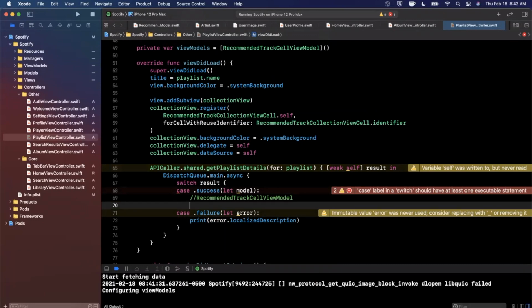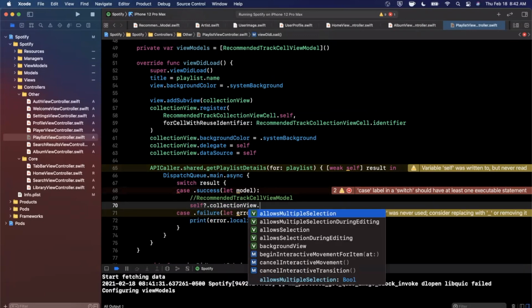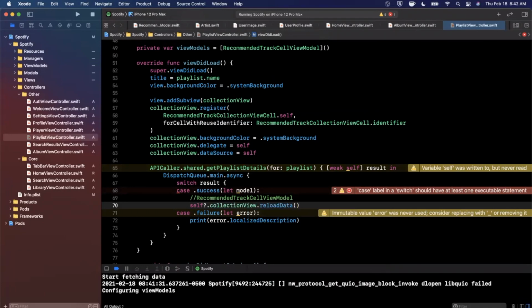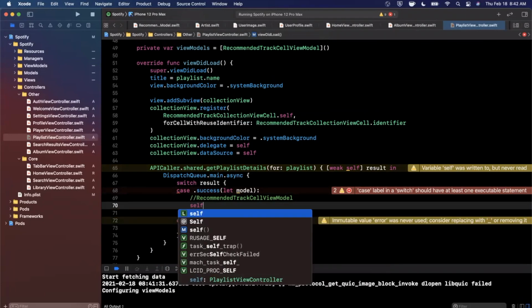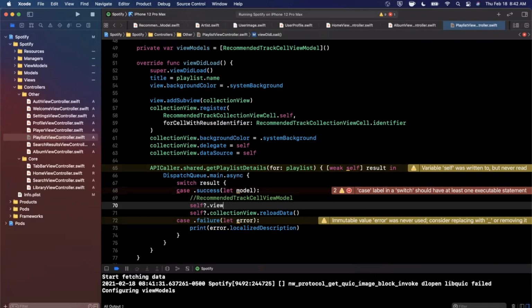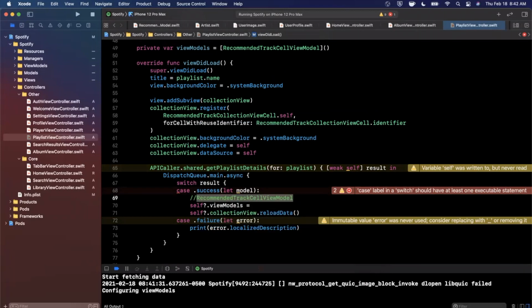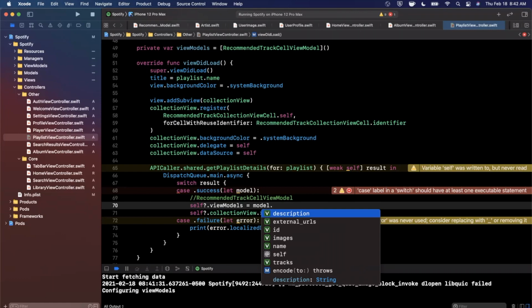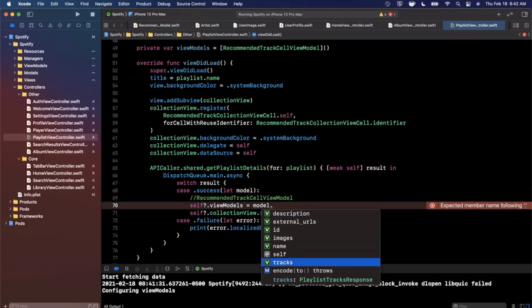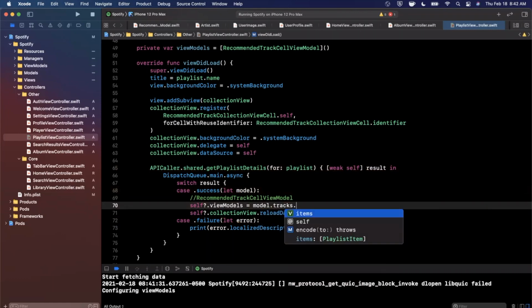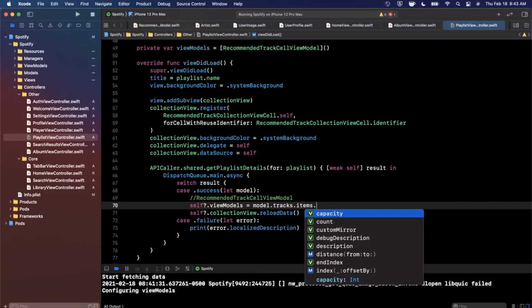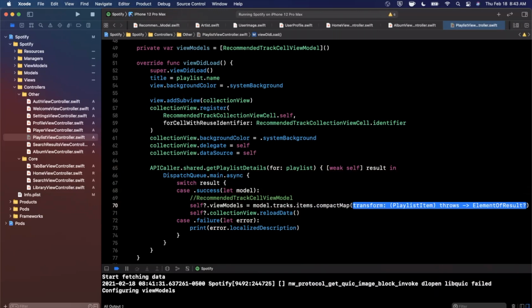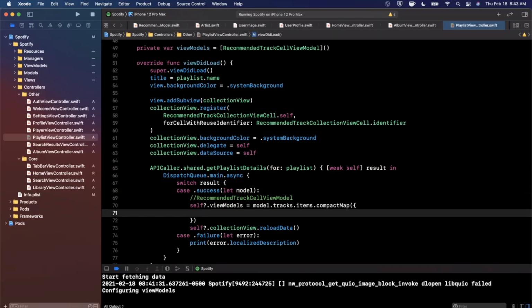Otherwise, what we're going to go ahead and do is we want to reload the collection view. But before we do that, we want to go ahead and assign the view models. And the view models is going to basically be from the model that we get, we want to, from it, steal the tracks. And tracks should have items in it. And we are going to compact map these into our view model.